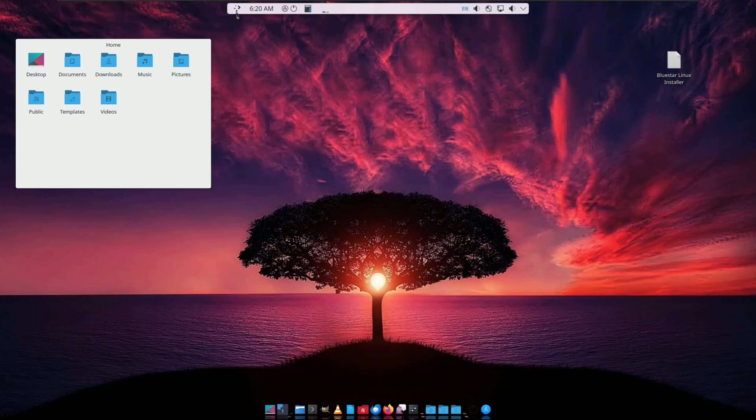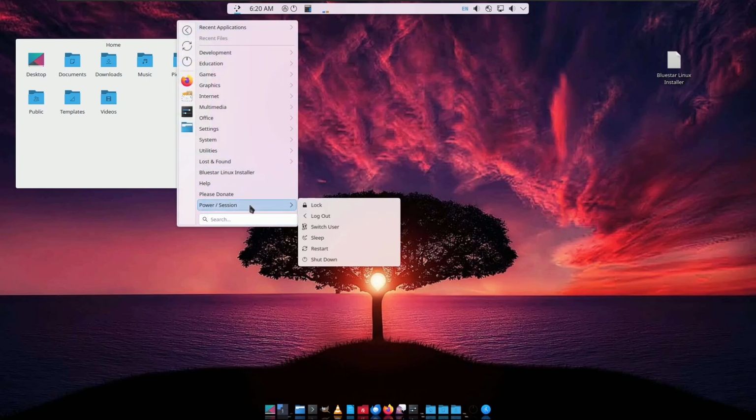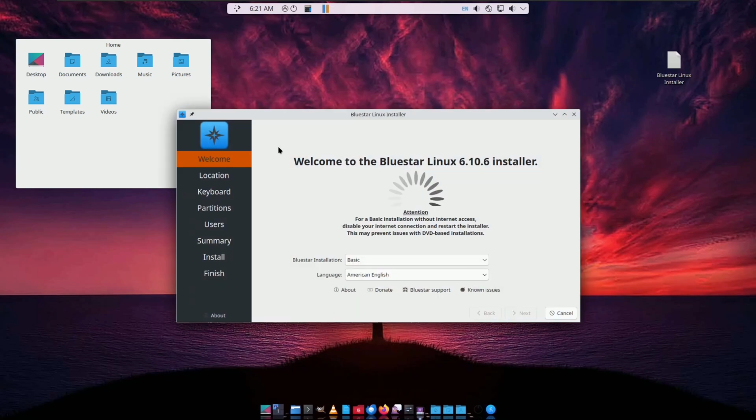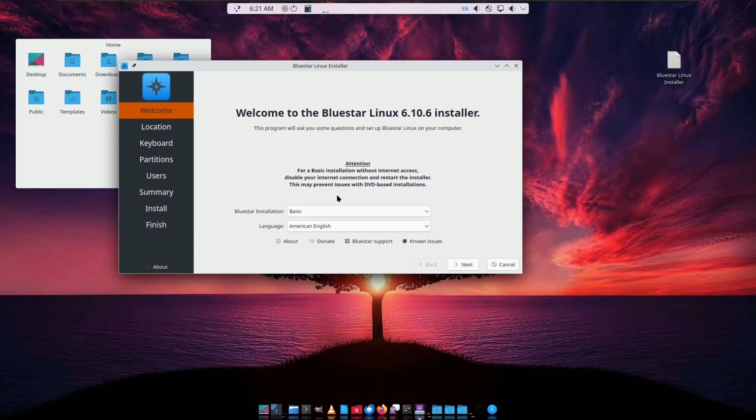So it's not showing anything here. Let's find the installer here. Bluestar Linux installer. At least the installer may open, I guess. So you get the Calamares installer. They mentioned they have 4 editions here: the basic, desktop, desktop pro, and the developer.